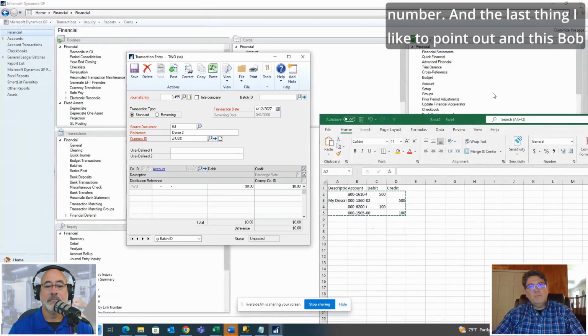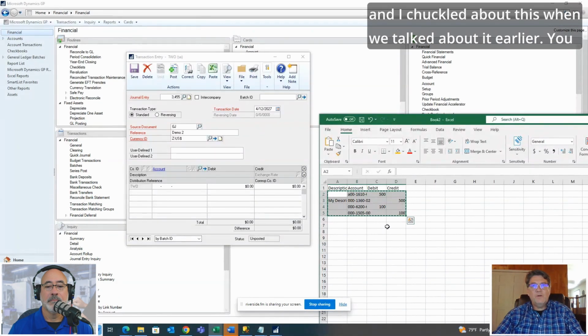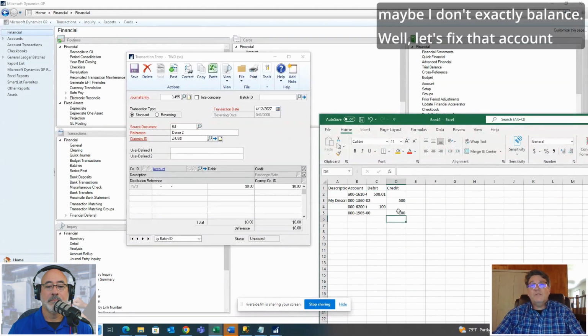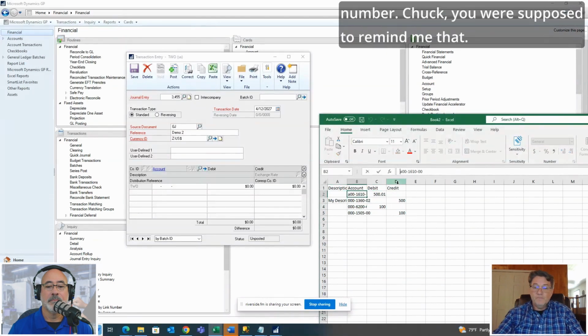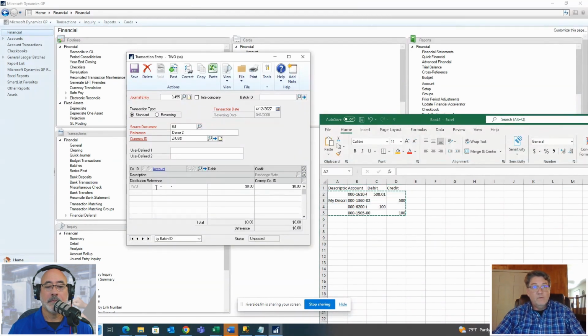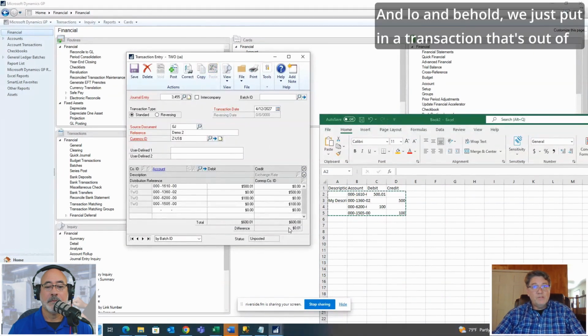And the last thing I like to point out, and Bob and I chuckled about this when we talked about it earlier. If I happen to have an error in my Excel document where maybe I don't exactly balance, well, let's fix that account number. Chuck, you were supposed to remind me of that. You're welcome. And we'll copy that again. And let's slam that in. And lo and behold, we just put in a transaction that's out of balance.